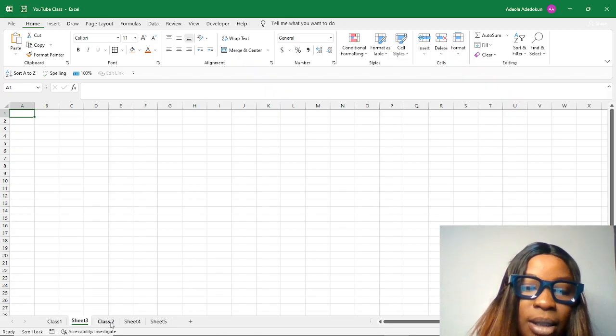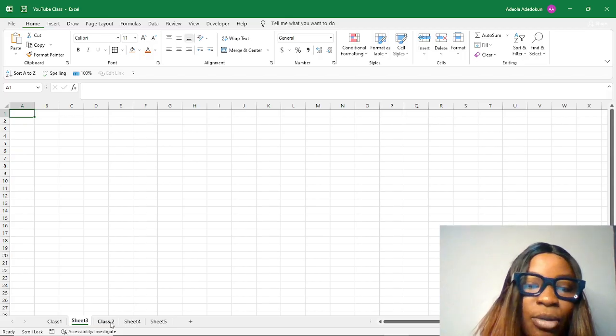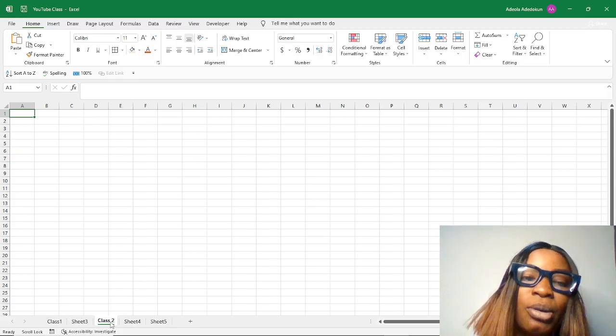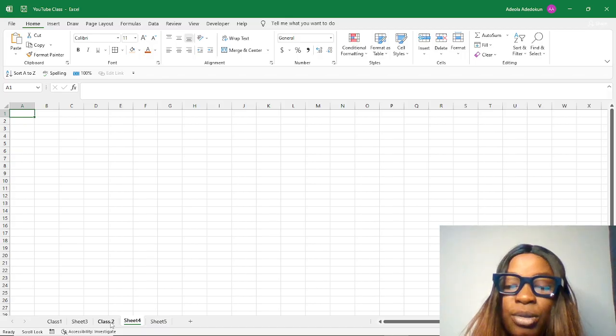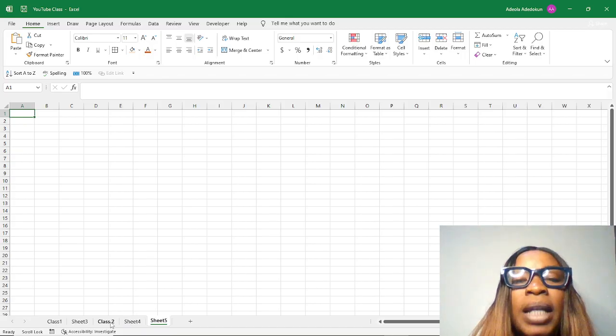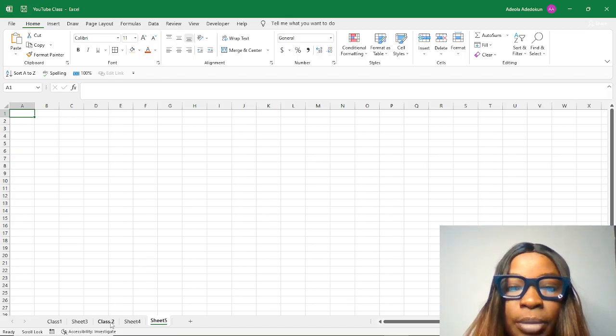Now Page Up again moves to sheet 3. Now Page Down is going to go to Class 2. Page Down is going to go to sheet 4. Page Down is going to go to sheet 5. So that's the Excel shortcut.